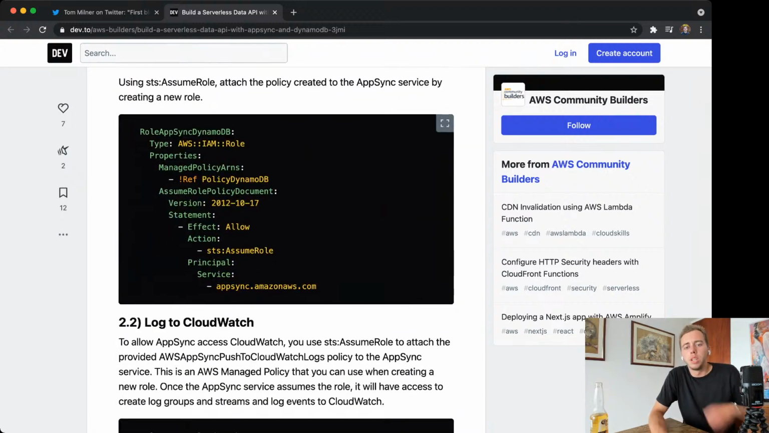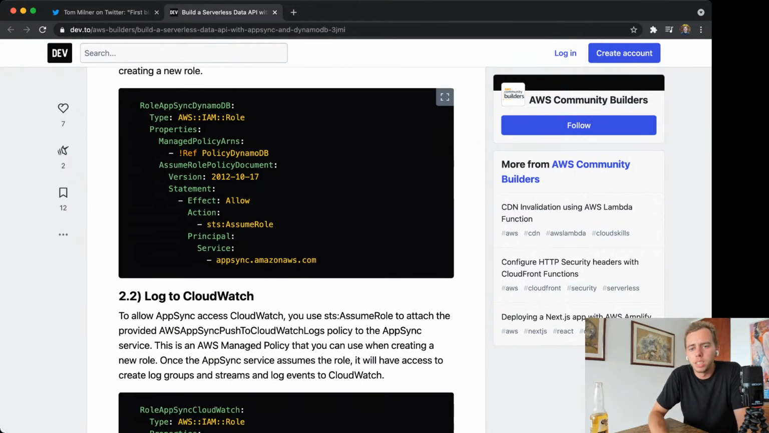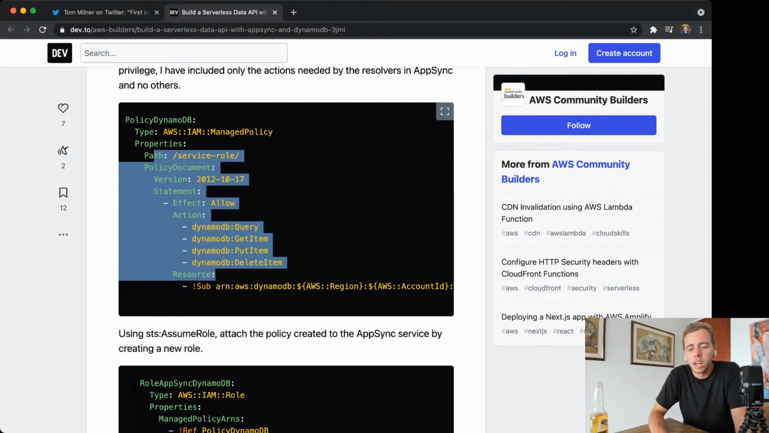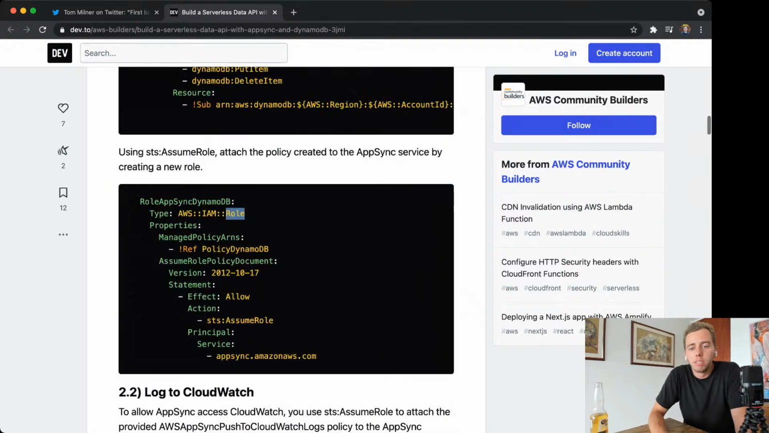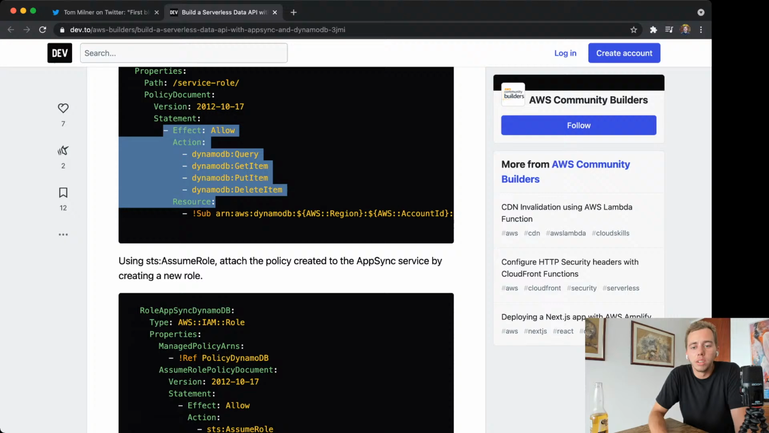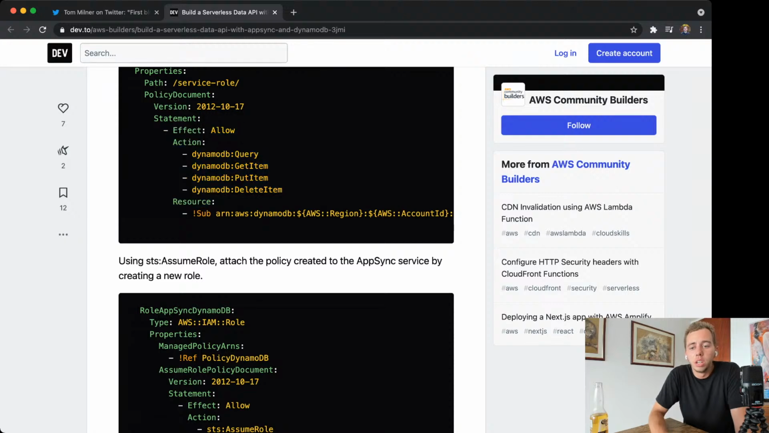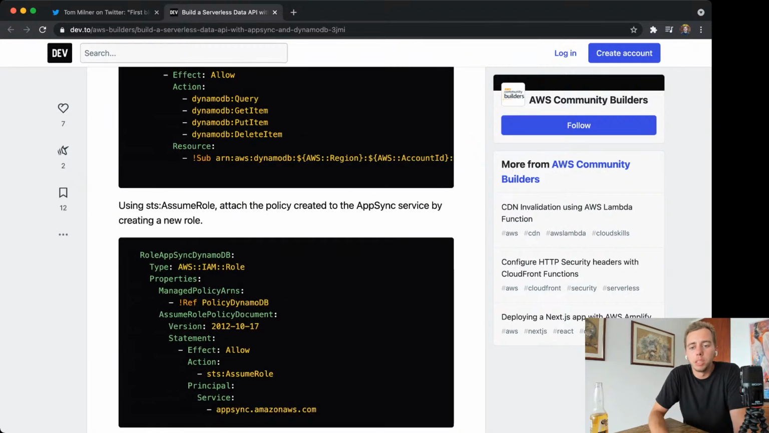Okay. So moving forward, we have using STS assume role to attach the policy to the AppSync service. You can see here we've got role AppSync DynamoDB, and this is an IAM role, and you can see it's referencing the policy that we just created up above. So this IAM role is going to have this policy, which allows these actions on this resource. And this resource is a DynamoDB table.